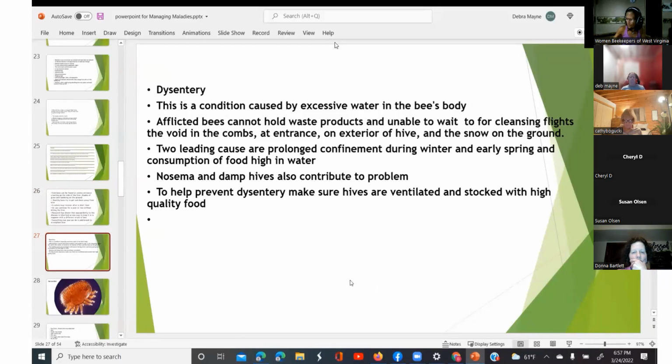Two leading causes are prolonged confinement during winter and early spring and consumption of food high in water. Nosema and damp hives can contribute to the problem. To help prevent dysentery, make sure hives are ventilated and stocked with high quality food.